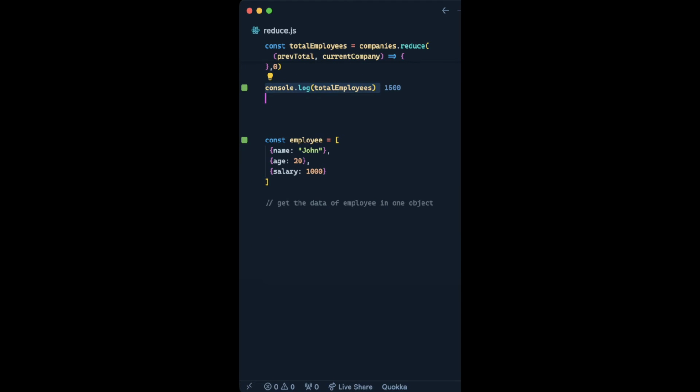In the second problem, we have an array of properties of an employee. We need to create an object from this array of objects which has all the properties of the employee combined in a single object. So how can we do that? We'll say const employee data equal to employee.reduce. We will receive the previous data and the current data as the argument in this function, and our initial point will be the empty object. Since we are expecting the output in the object, so we'll be starting from the empty object.